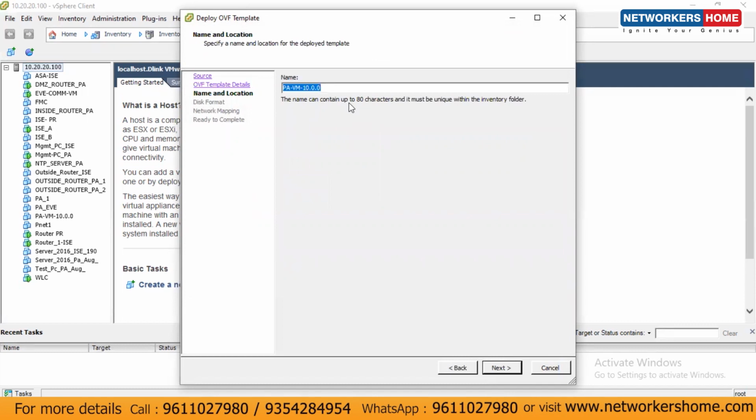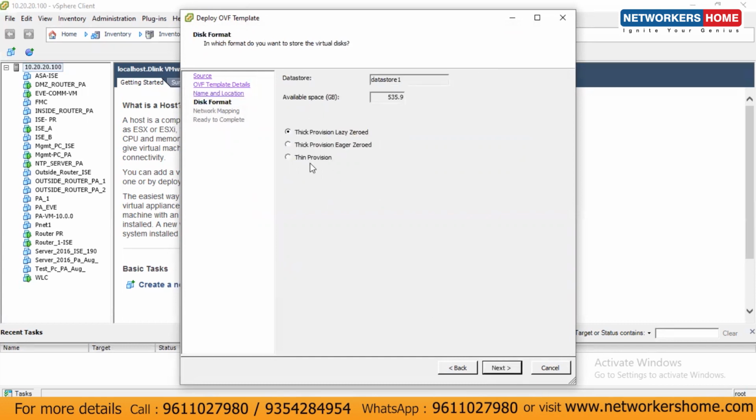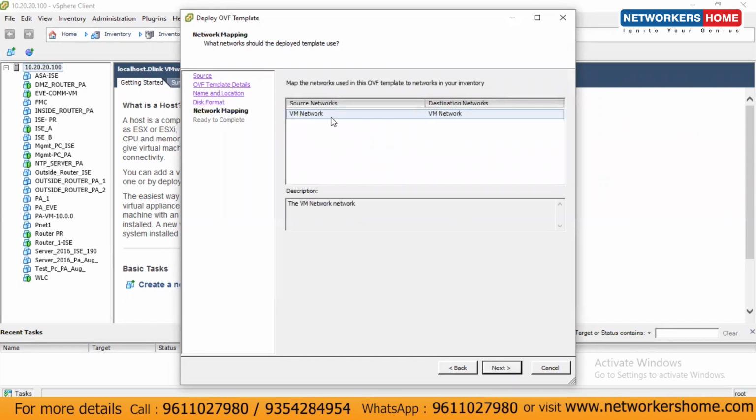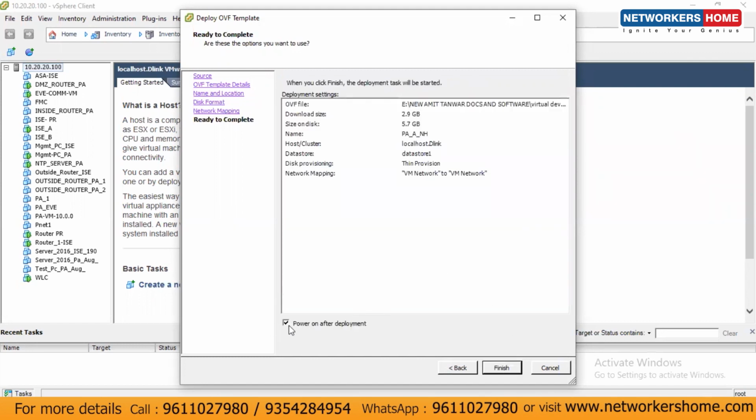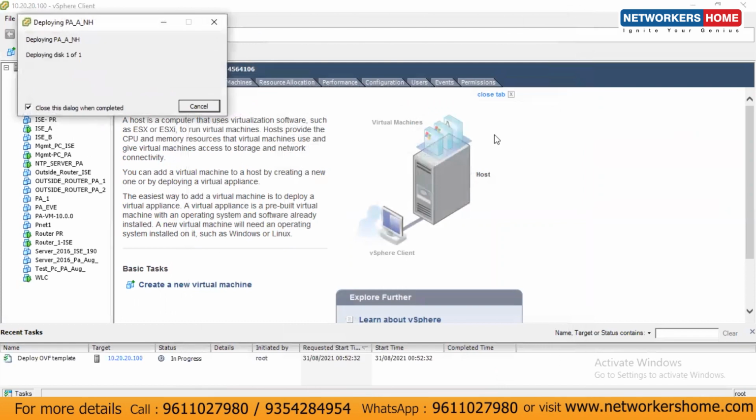The name of the Palo Alto is Palo Alto A NH. This is the name of the Palo Alto. Next. I'm going to select thin provision here. So the extra memory which is allocated right now, you can see, it's allocated 535 GB space over here. VM network is my VLAN on the virtual switch, and let's power on after deployment. It's finished.